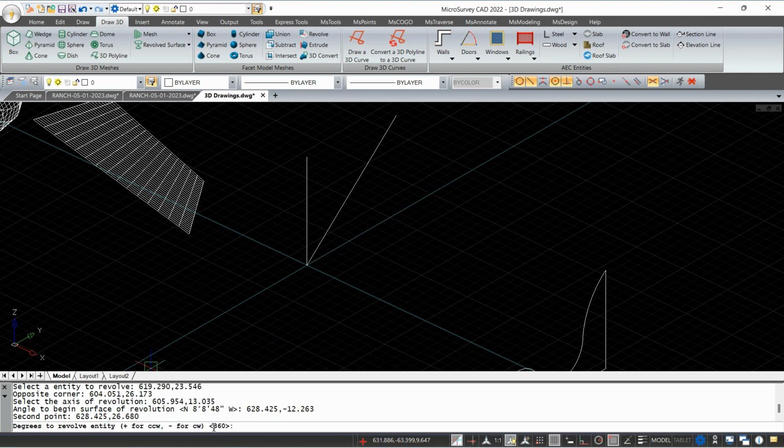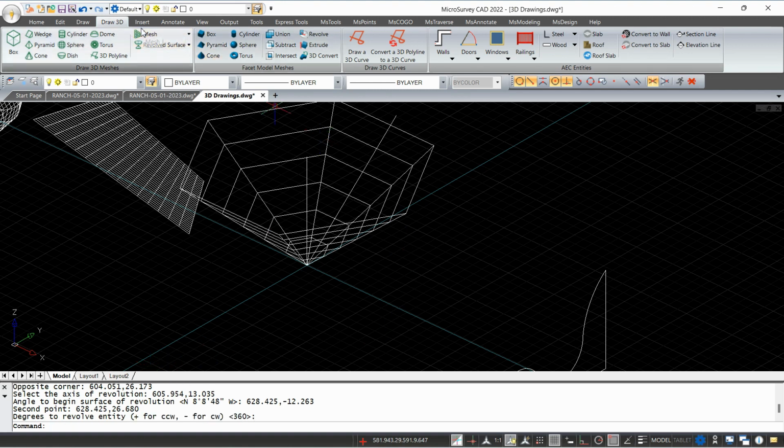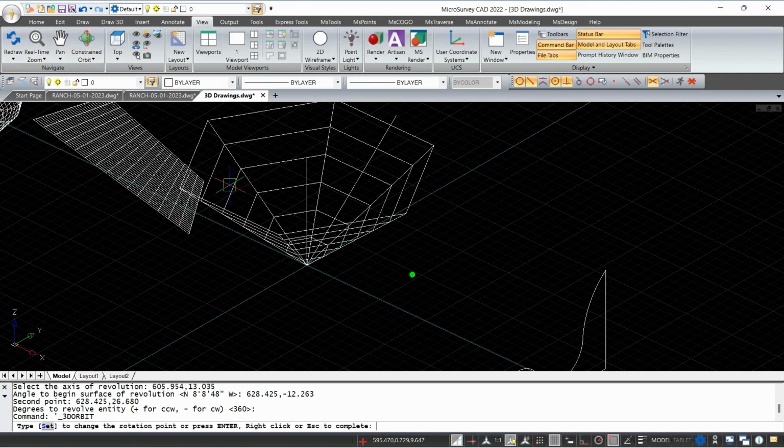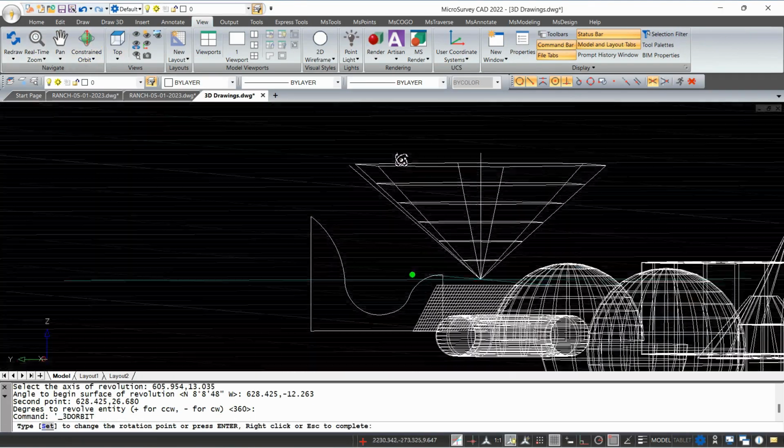And then the next thing it's going to ask me is how far around I want to revolve this angle. The default value is 360, so I'm just going to do all the way around. So all I have to do is press enter and it will do 360 degrees. And there you go. Now you can see I have a fully revolved surface that I've created in MSCAD.